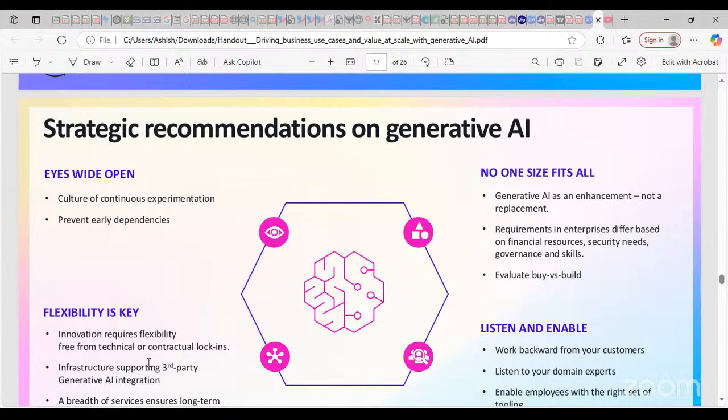Flexibility is key, right? Innovation requires flexibility, free from technical and contractual lock-ins. So it's basically the fail fast concept. AWS always works on fail fast. You do something, fail, again do some experiment, fail, again, right? Like this. Again, you will change the solution and do it. Infrastructure supporting third-party generative AI integrations, meaning third-party generative integrations you can also get, right?